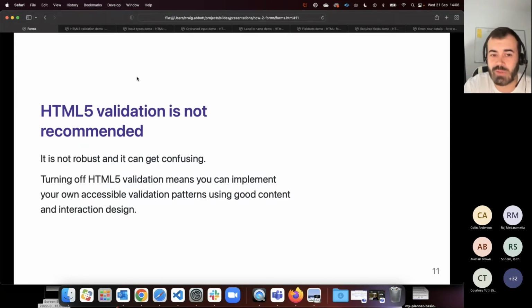But we don't recommend using HTML validation because it's not robust. It can get confusing. And if you turn it off, it means you can implement your own accessible validation patterns using good content and interaction design. So if you add a type to a field, then it's going to try and validate that in a certain way. So if you use type equals email, the browser's then going to try and work out if you've put an email address in that field.